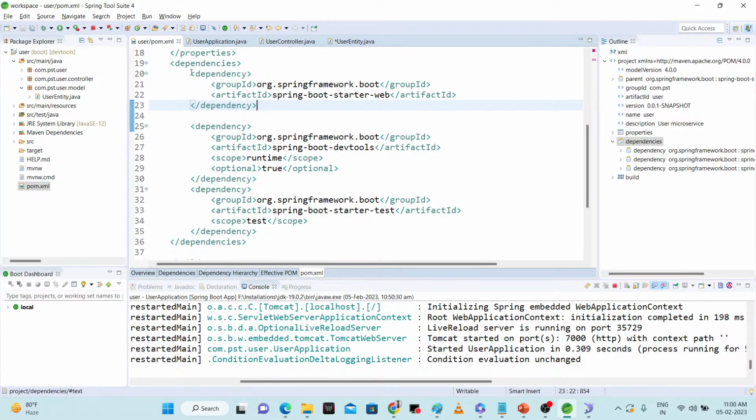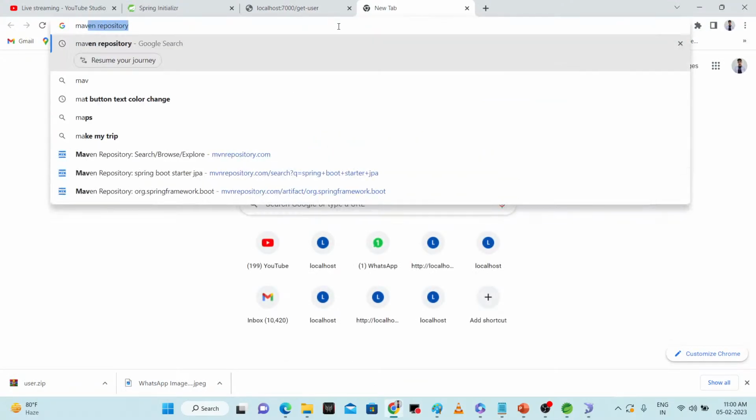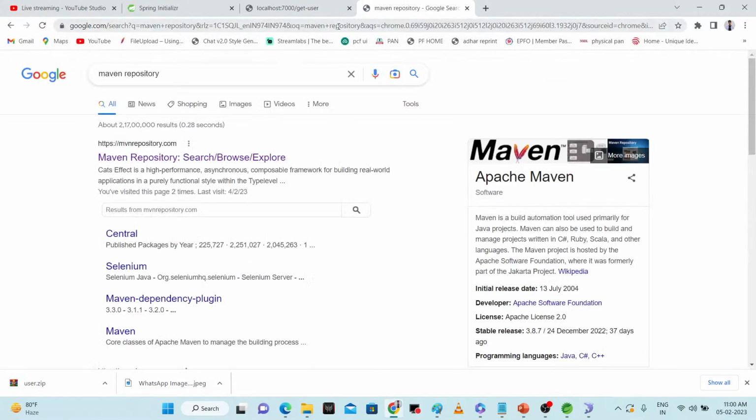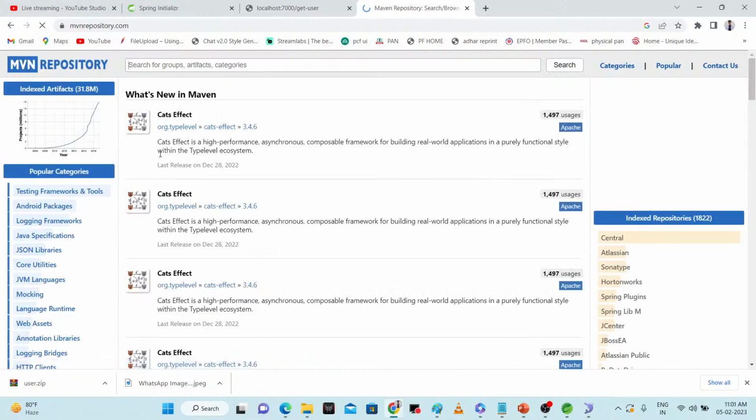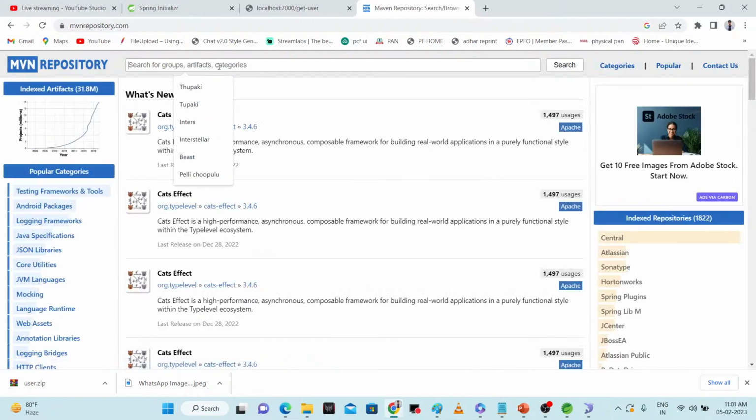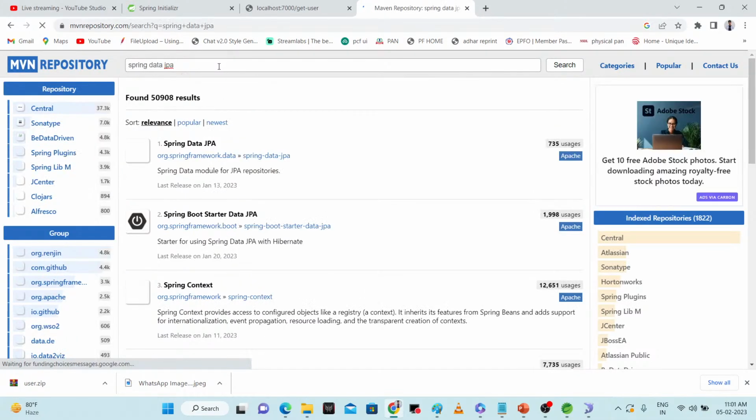We need this artifact ID or group ID. Okay, how will we do that? How will we check the artifact ID and group ID? Go to Maven repository. Type Maven repository in Google, hit the first link which comes up, and search for Spring Data JPA. Hit enter so that you can find Spring Data JPA.